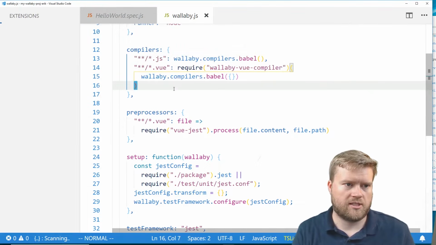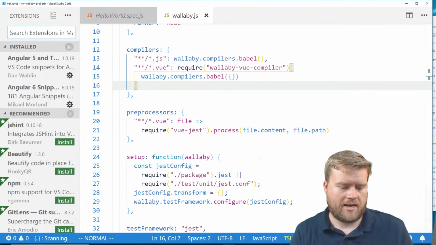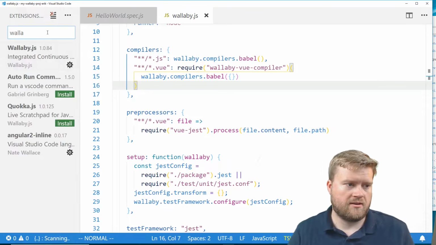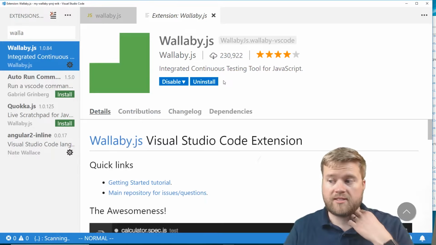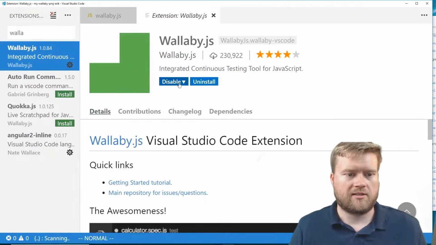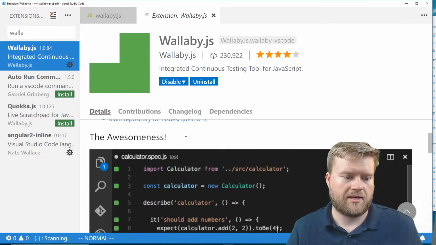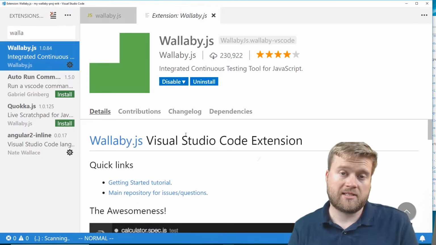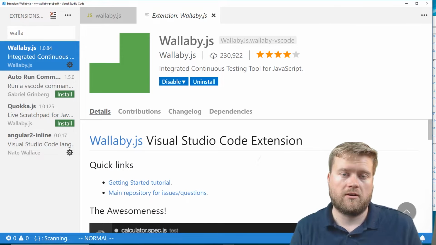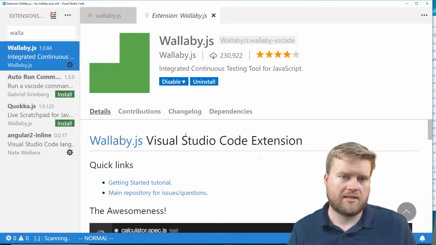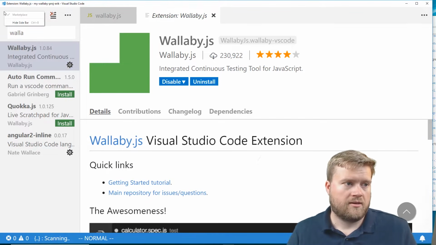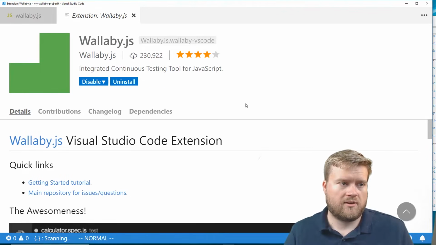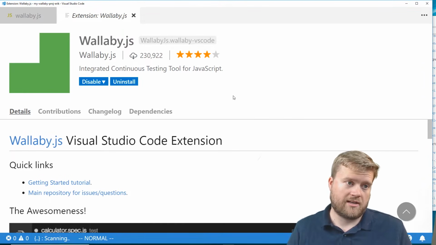I'm going to go to Extensions, Install Extensions, and search for Wallaby. I already have it installed, but if I didn't, this is where I would install it. I would just click the install button and it would install for me, which is awesome. I'm assuming this is the same if you have Sublime or WebStorm or something else like that. It should be similar.